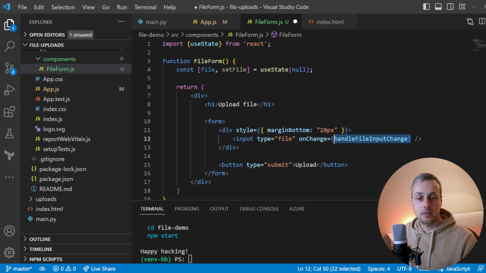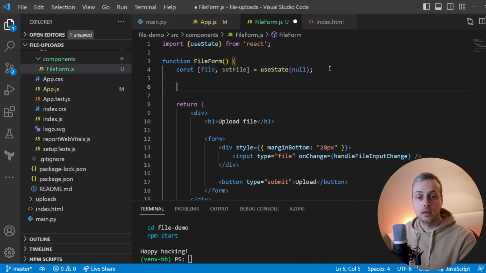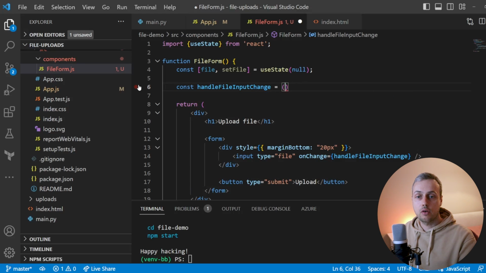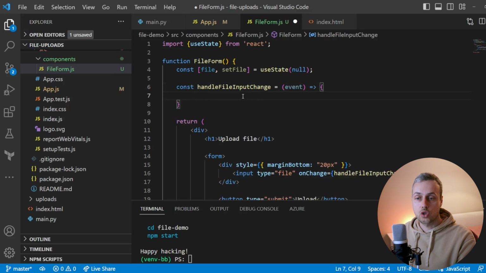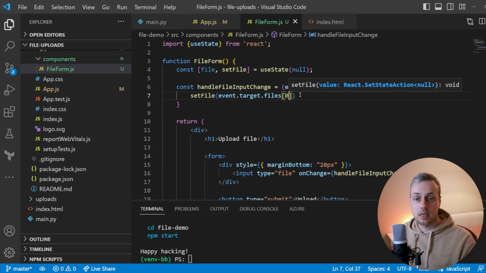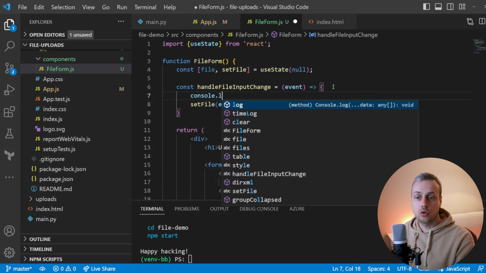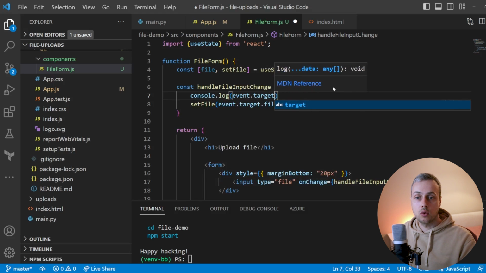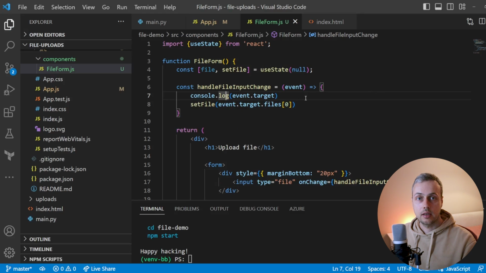Now you can see we're using the single curly braces here, and that's referring to a function that we're going to define above the return statement here within the component. So let's define that function now. It's called handleFileInputChange, and that's going to be equal to an arrow function that takes the event as its parameter. And within the body of this function, we're going to call the setFile setter function to set the state that we have, and we're going to pass to that the event.target.files, and we're going to index in at element 0 here. And as well as that, I'm actually going to console log the event.target so we can see what's on that object in the browser.